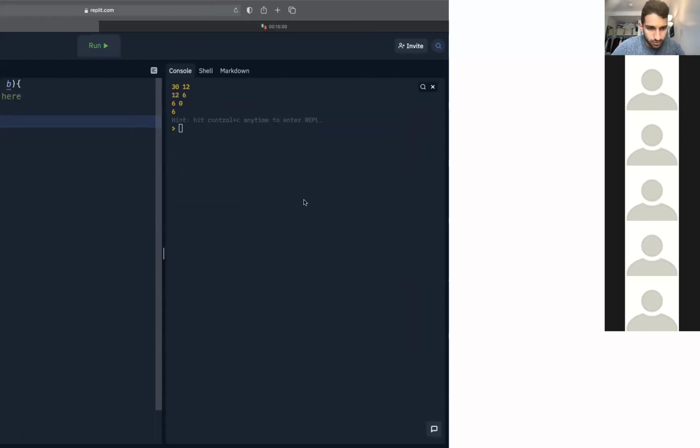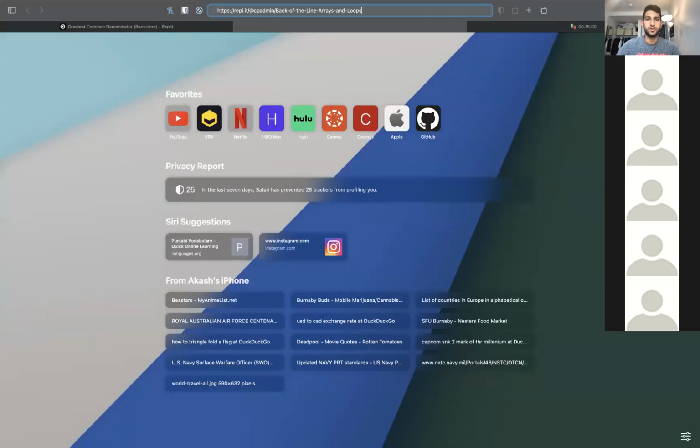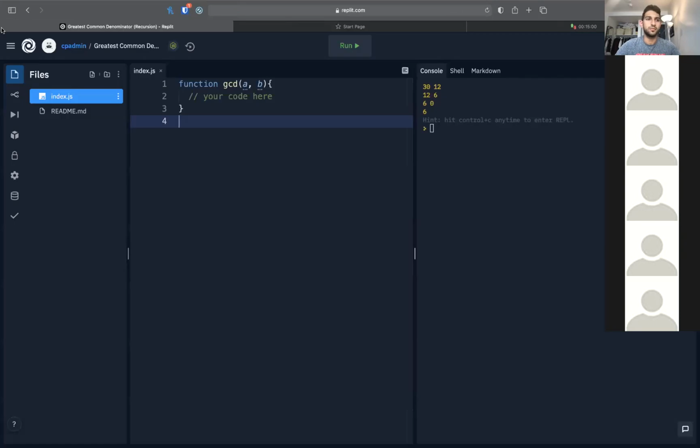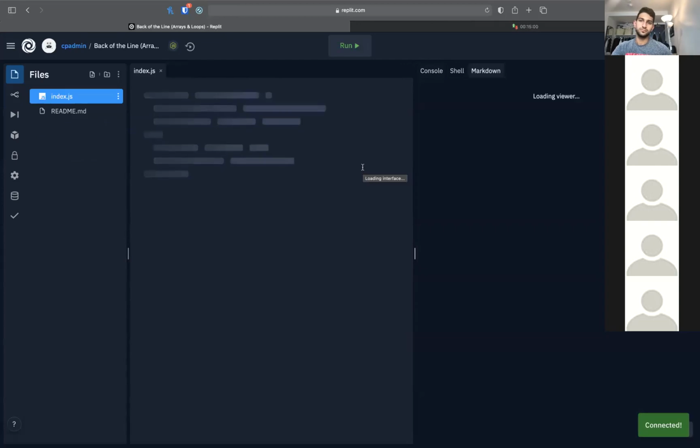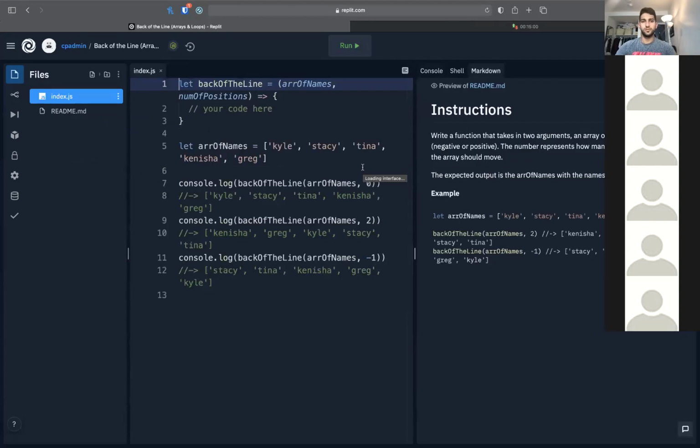Let's see here. We have Back of the Line, an arrays and loops problem. I'm just going to copy this link right here, open it up here, delete this. So, Back of the Line. I've already added some tests in here, by the way, as I was working on it earlier, and I thought I might as well leave them there.